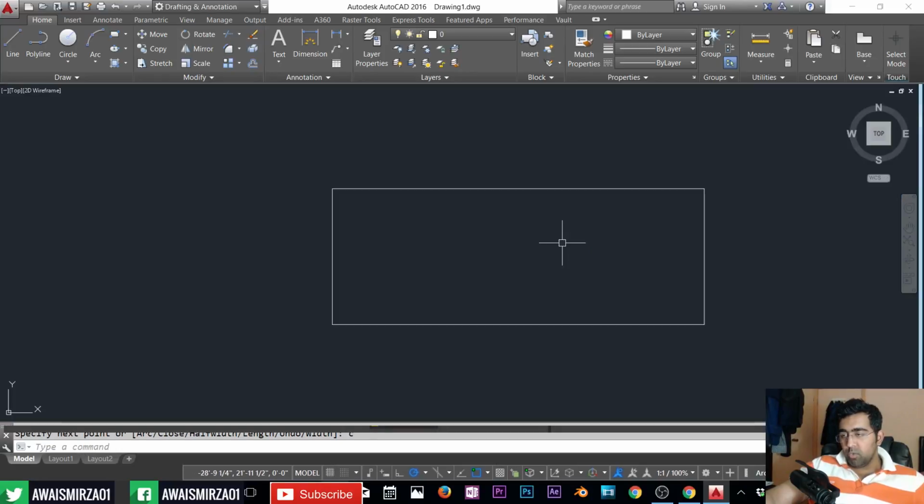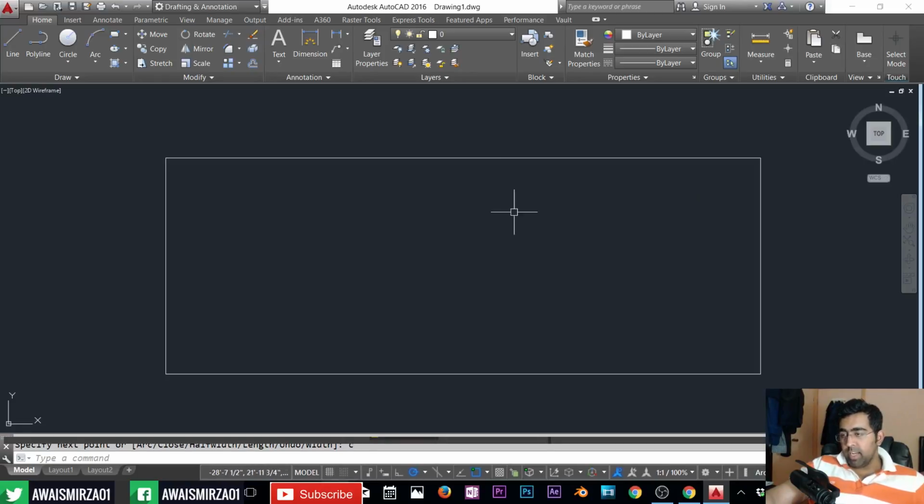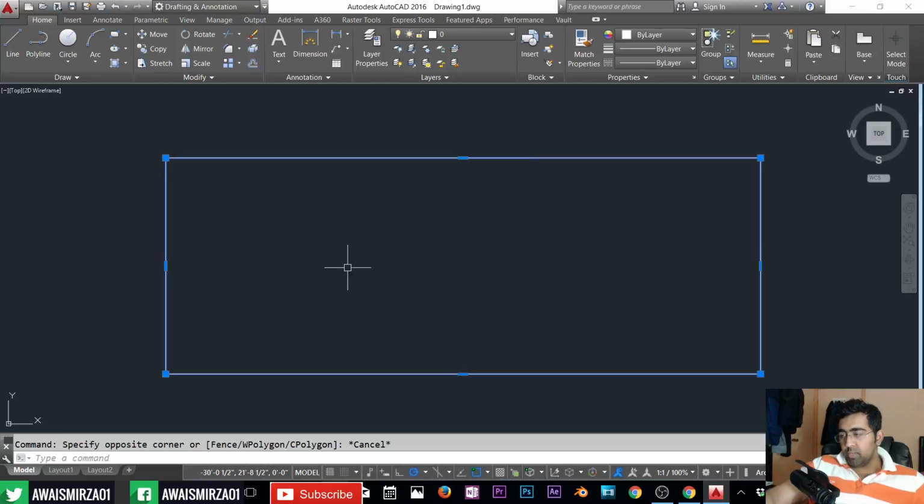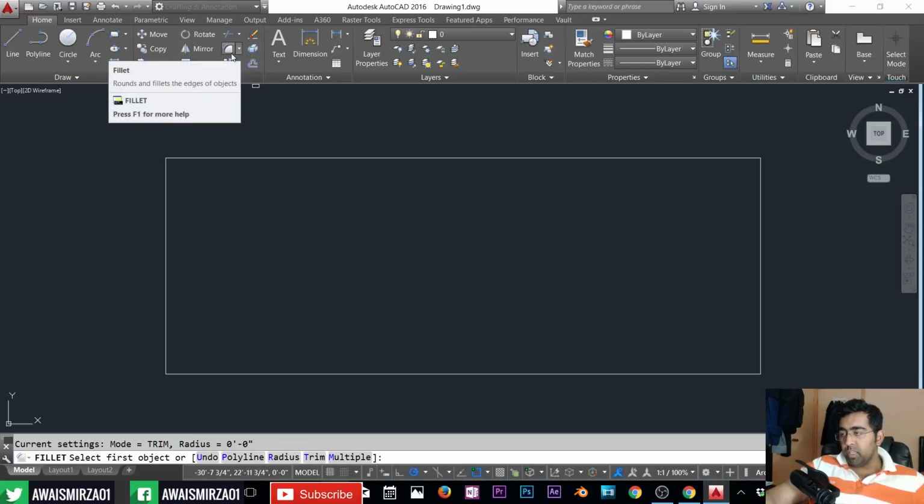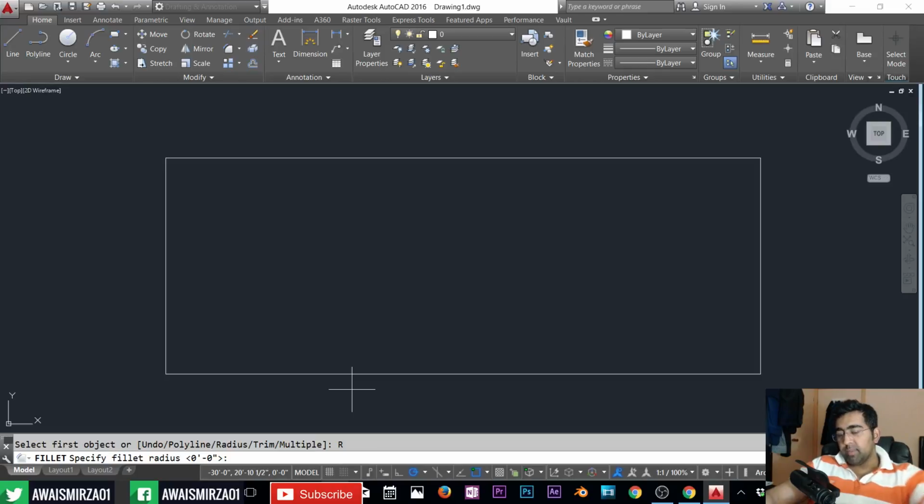So this is our table from the top, right? So we have the top dimension. I'm going to use the fillet command, so type F. Here's the fillet command on the ribbon, but I'm going to type F and then click on radius. Here I'm going to change the radius to 3 inch. I'm going to select this part of the line and then select this one, so we can make a round table.